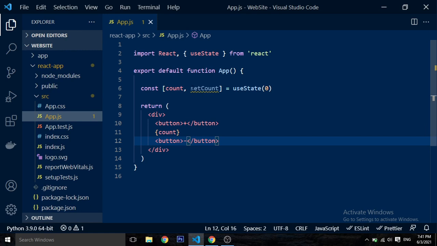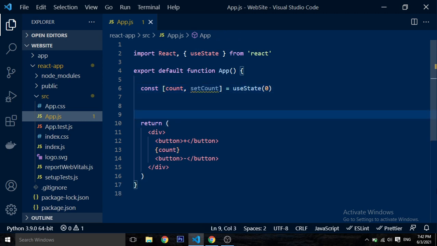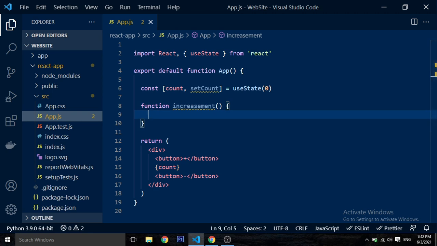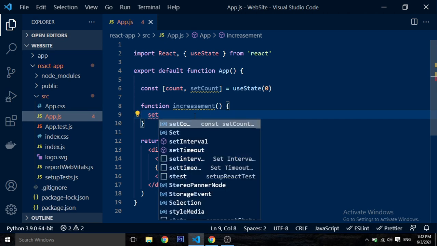As I mentioned before, this is 0, so that's why it's printing 0. If you want to change it, we use this setCount, or you can change it to whatever you want. So let's create a function we can call increasement. Inside that function, you can change whatever you want, as I said. And here we use our setCount.